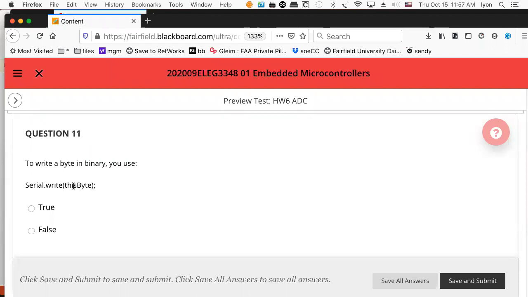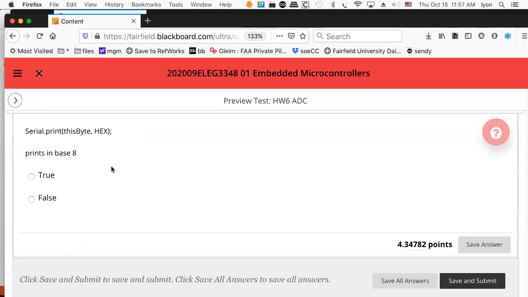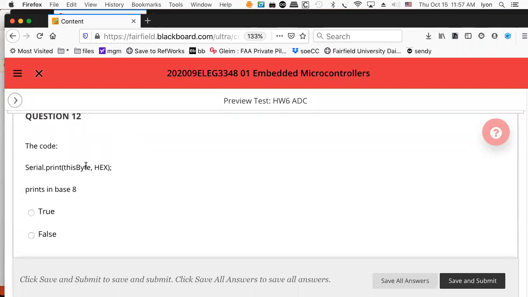is going to work. It is part of the Arduino environment. You get serial.write. And you also get serial.print with an argument. And serial.print will let you print with the radix, right? So it says hex. Is that going to print out in base 8, do you think? Will this code print out base 8 or octal?